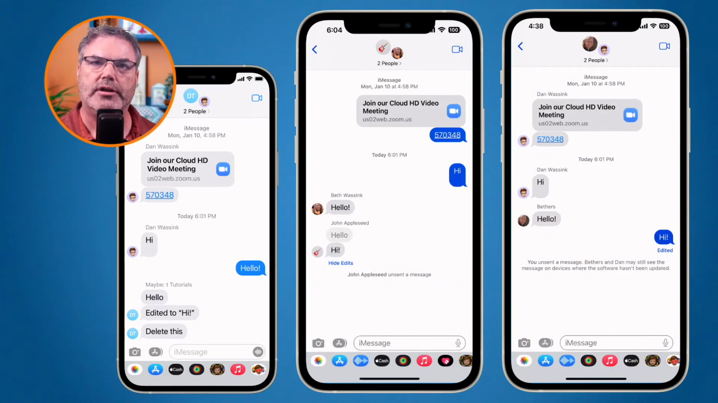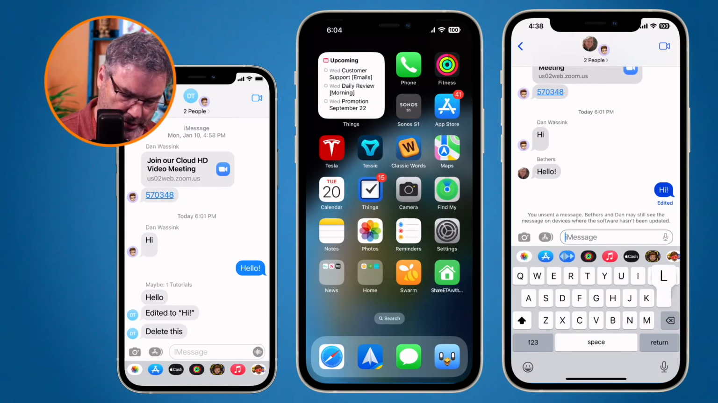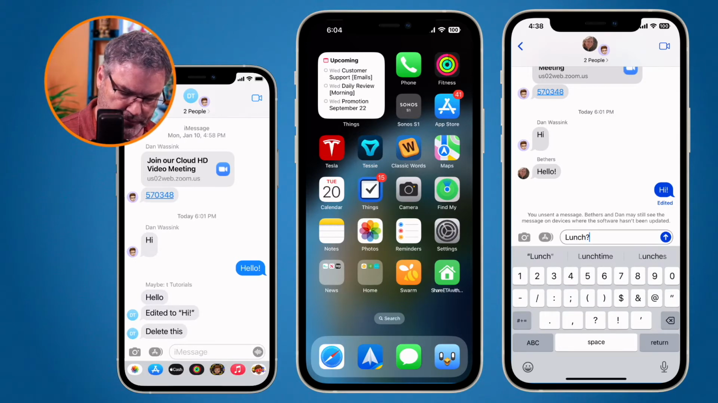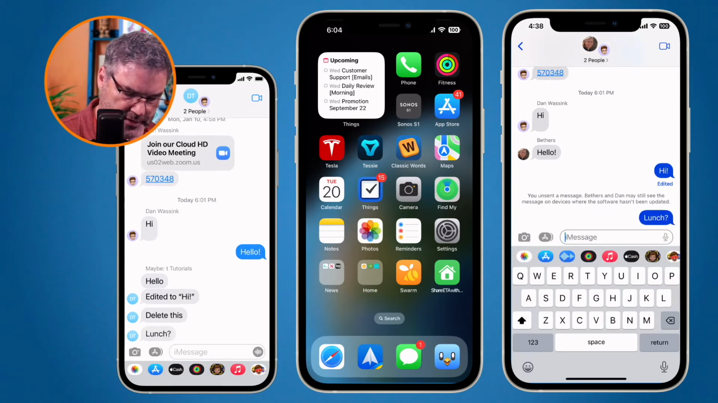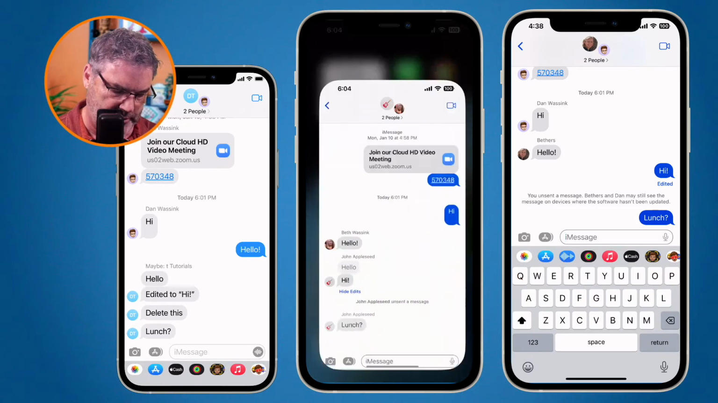Now let's look at how we mark a message as unread. Now why would we want to mark a message as unread? Well, I'm going to go to the home screen on the middle phone here. And now I'm just going to type in here lunch. And when I do, what we're going to see is the little red mark in the Messages app. If we go to the bottom of the dock there, you're going to see that I have one unread message. So now I know that I need to reply to this. So let's go ahead and tap on it.